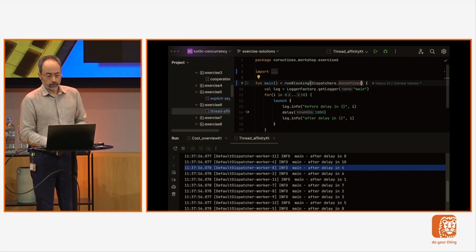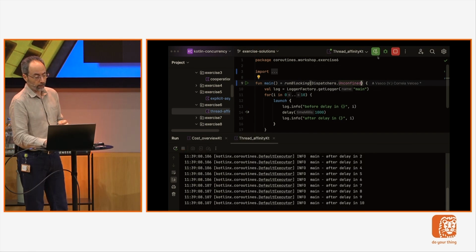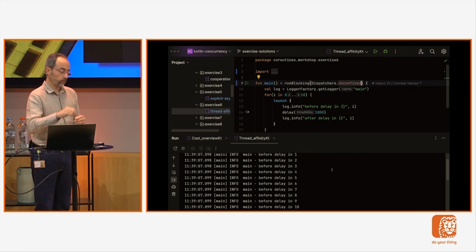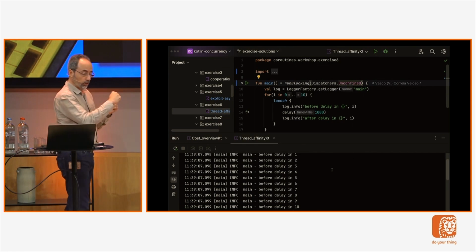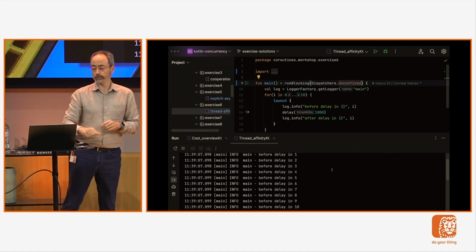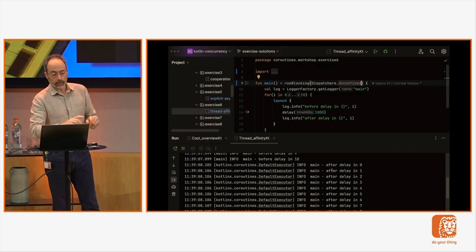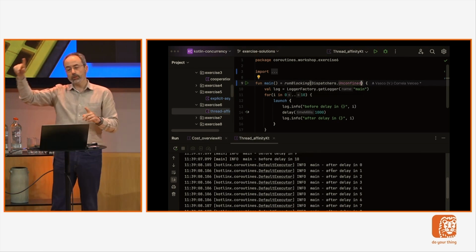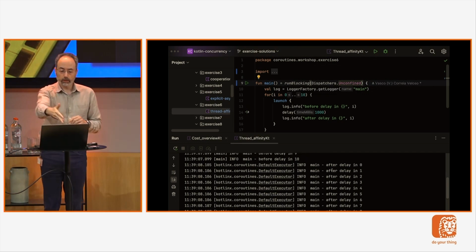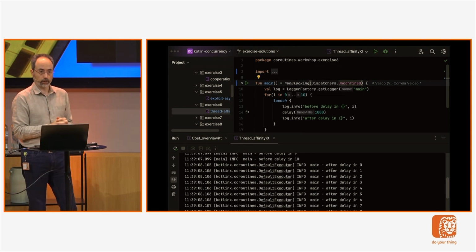Now, there are other defaults, other dispatchers. The unconfined, for example, has a different behavior. The unconfined is going to start executing the coroutine on the same thread it is currently running, until the first suspension point. And then the coroutines will continue execution after the first suspension point in the Kotlin X default executor, which is a single-threaded executor.